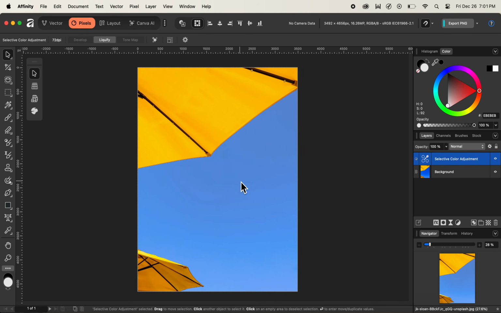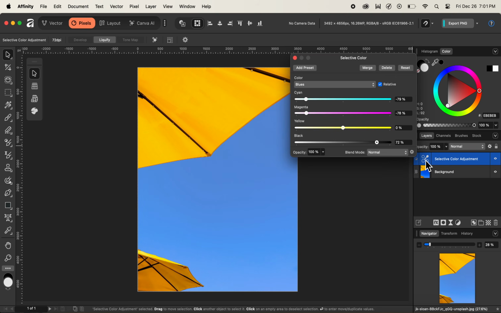Now we can also move further to adjust the color of our umbrella, which is deep yellow. To adjust the color of the umbrella, I'll again click on this selective color icon, and now you can see that the same box has appeared.